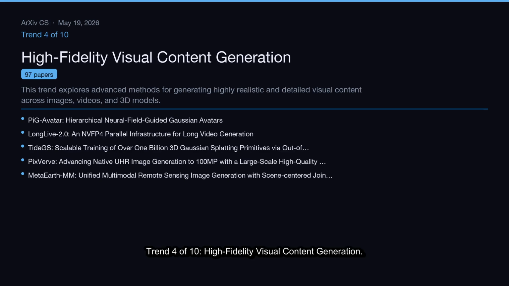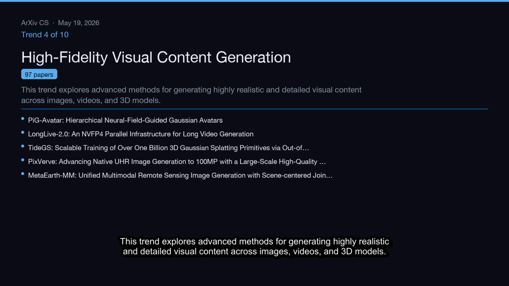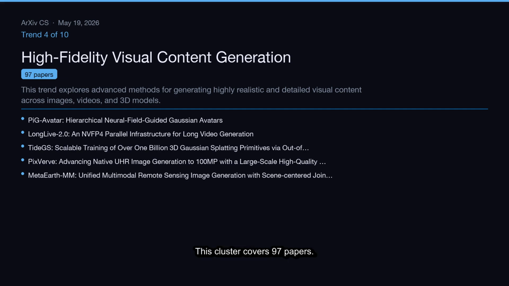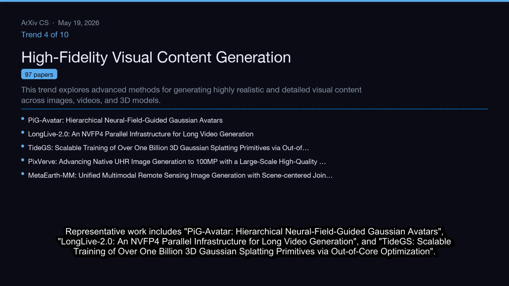Trend 4 of 10, High-Fidelity Visual Content Generation. This trend explores advanced methods for generating highly realistic and detailed visual content across images, videos, and 3D models. This cluster covers 97 papers. Representative work includes PyGAvatar, Hierarchical Neural Field Guided Gaussian Avatars, Long-Live 2.0, and NVFP4 Parallel Infrastructure for Long Video Generation, and TyGS, Scalable training of over 1 billion 3D Gaussian splatting primitives via out-of-core optimization.